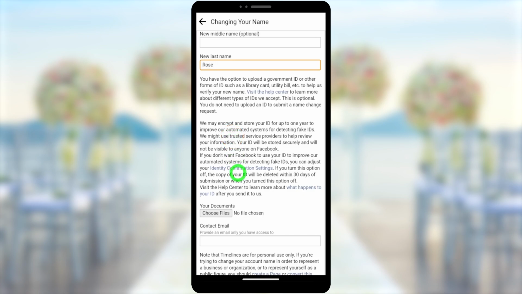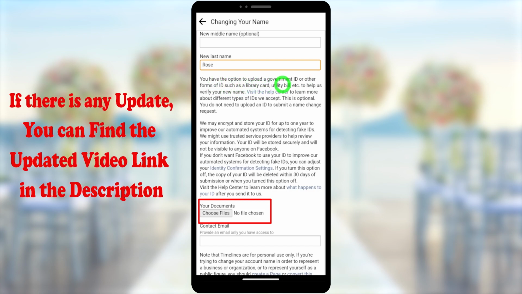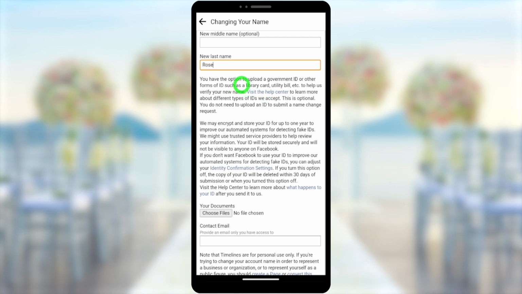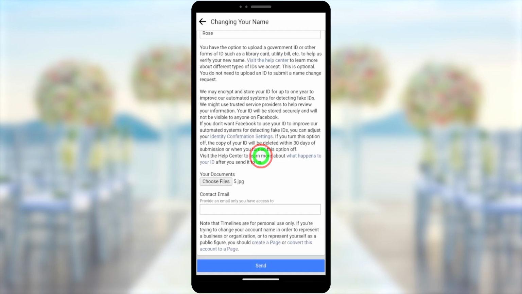Then they ask you to add a copy of your ID. There are options you can see. You can upload a government ID, or another type of identity such as a library card or utility bill. If you want to learn more about which IDs they accept, you can tap and visit the Help Center. There Facebook explains the process and what will happen after uploading your ID. Then you have to provide your ID. Select your ID, take a photo of your ID or document, then upload it here.